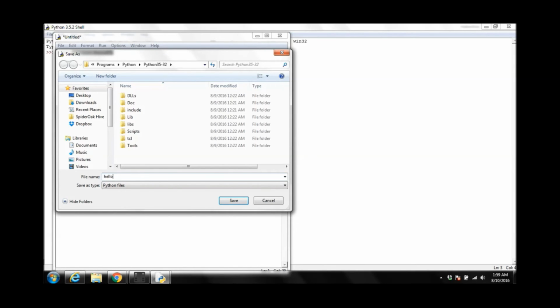Python source code files end with the .py extension. We don't need to add it over here because it's going to be added by itself. You can see over here, save as type Python file. It will add the .py extension for us. So here, click on Save.